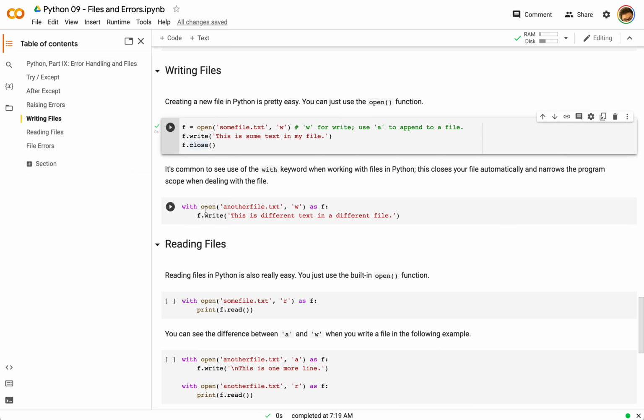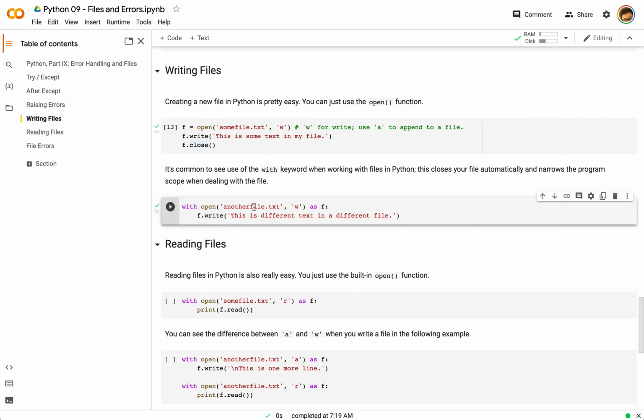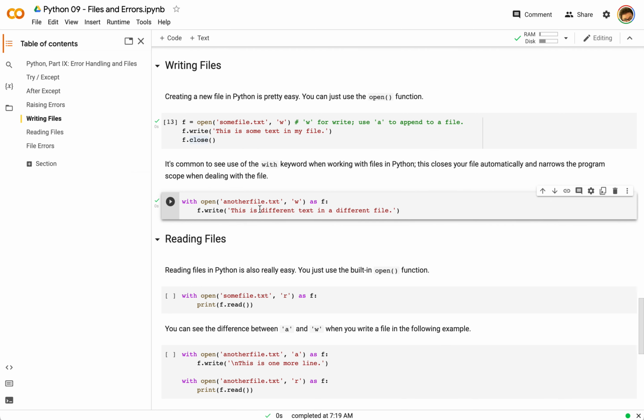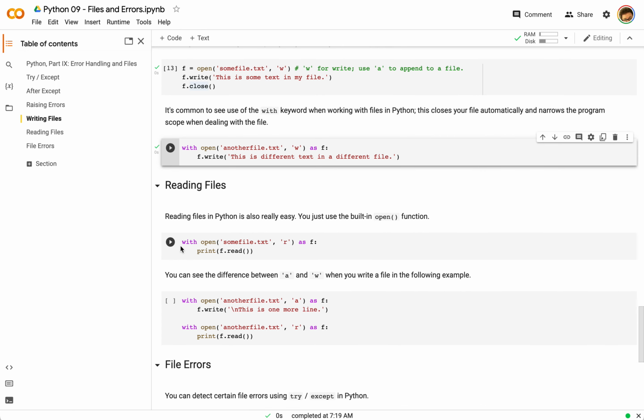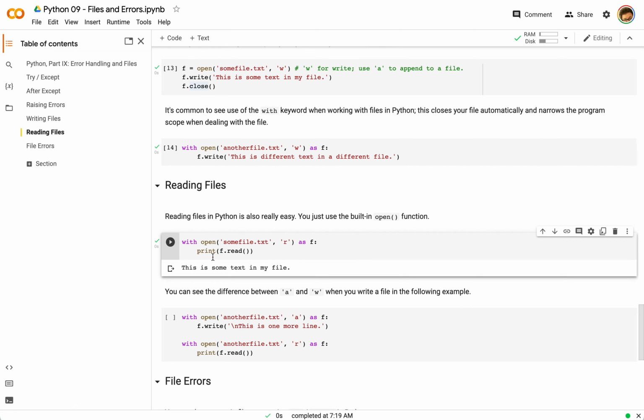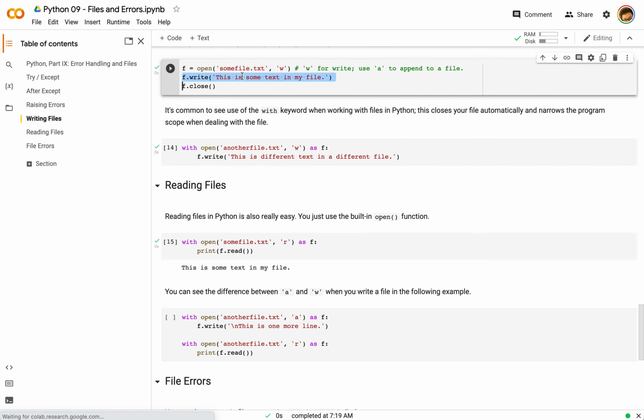And if we write another file, we sometimes use with. This will close the file automatically, narrows the program scope, so anything that's going on with the file happens within that with block. So now we should have two files on the file system called somefile.txt and anotherfile.txt. So if we want to read those files, we can use with open somefile as f. If we read that file in, you can see this is some text in my file, just like we put in the file up here.